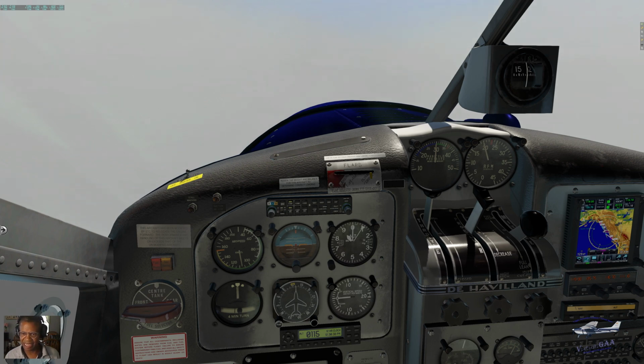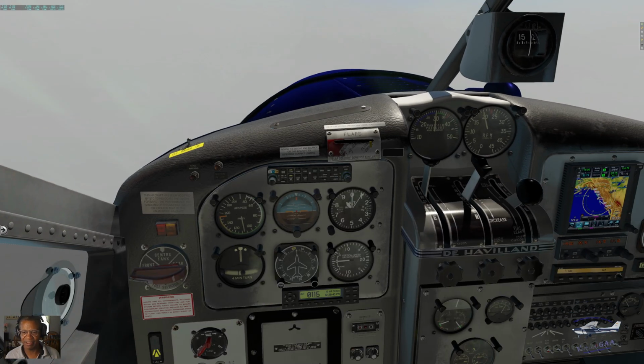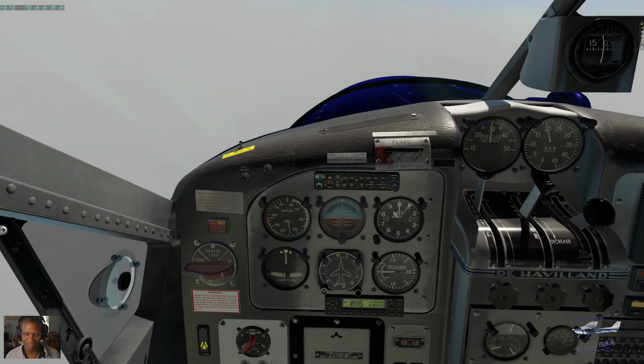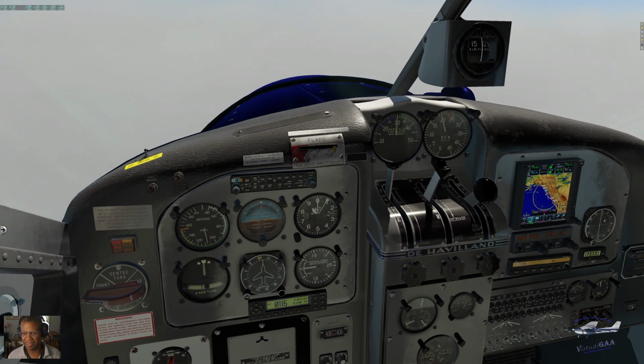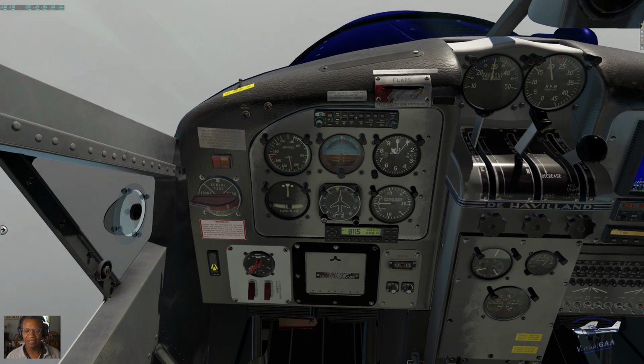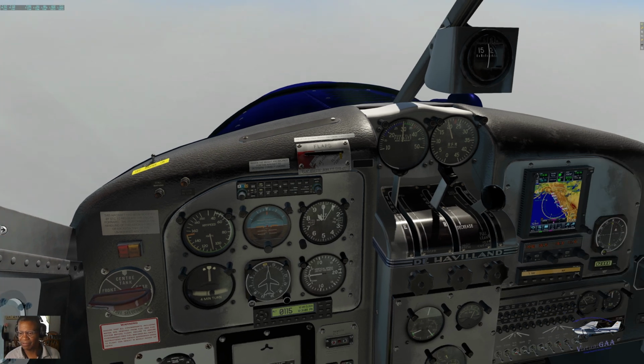Now, it does not like winds that much. The crosswind component is relatively low. I think it's 9 or 10 knots, and you ground it. But other than that, hey, nice platform. All right, so we'll be checking back in a few.